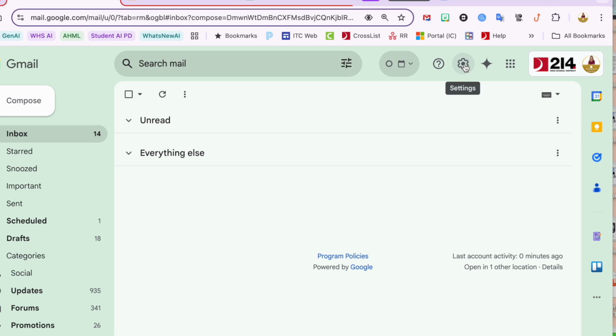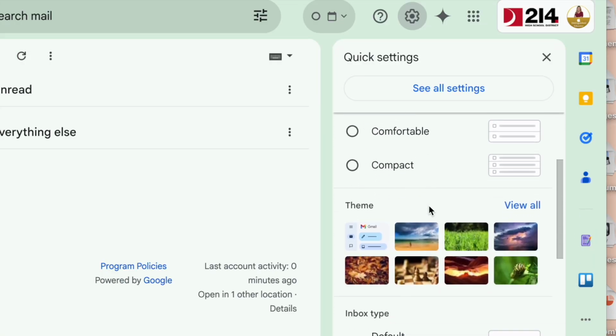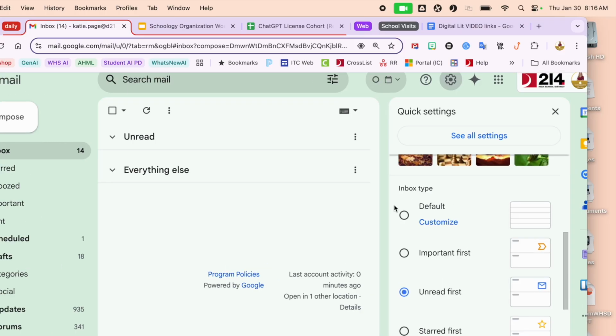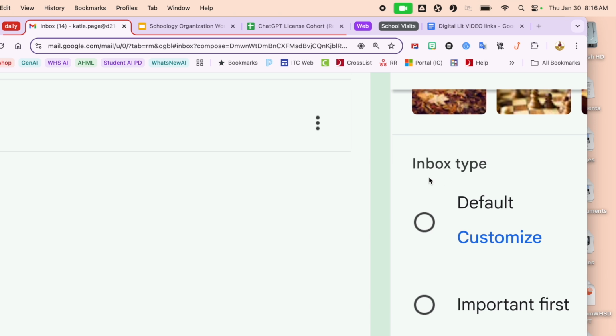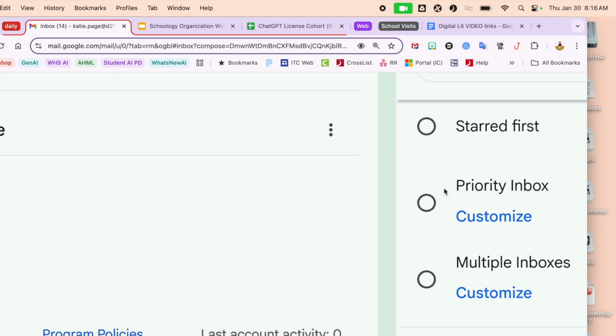And where you pick that is under settings. If you click this little thing here, and then just scroll down a little bit. You actually don't need to open the menu. If you scroll down a little bit here, there's all different types of inboxes. And so there's a default, important, unread first, starred, etc.